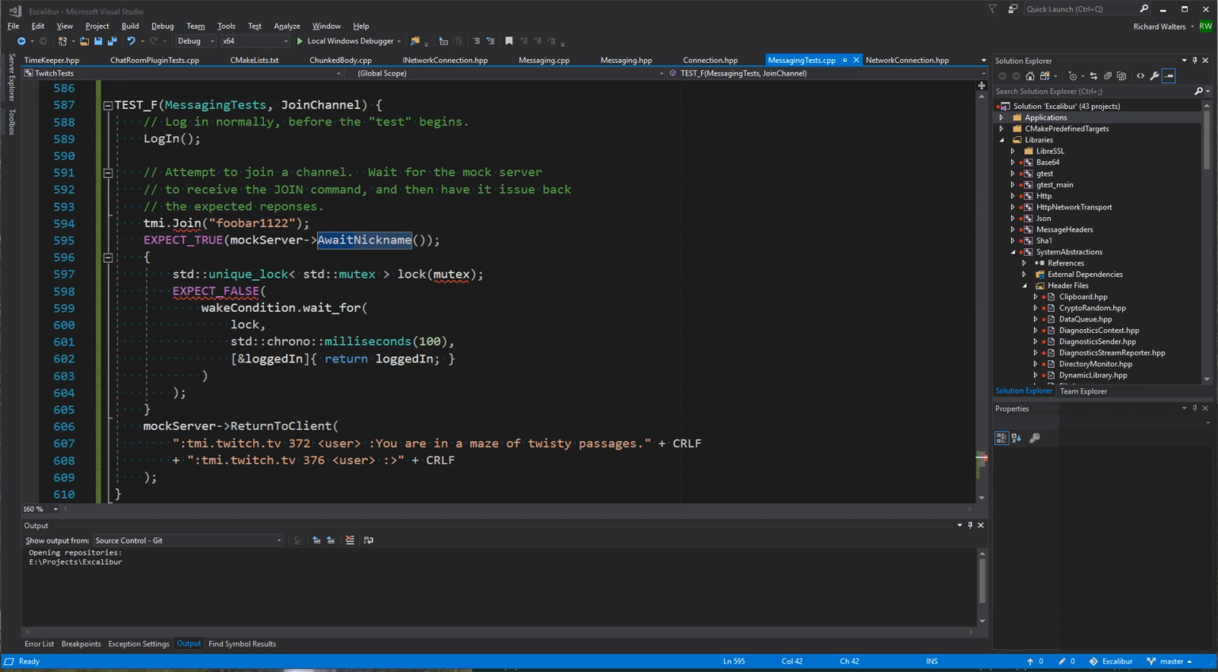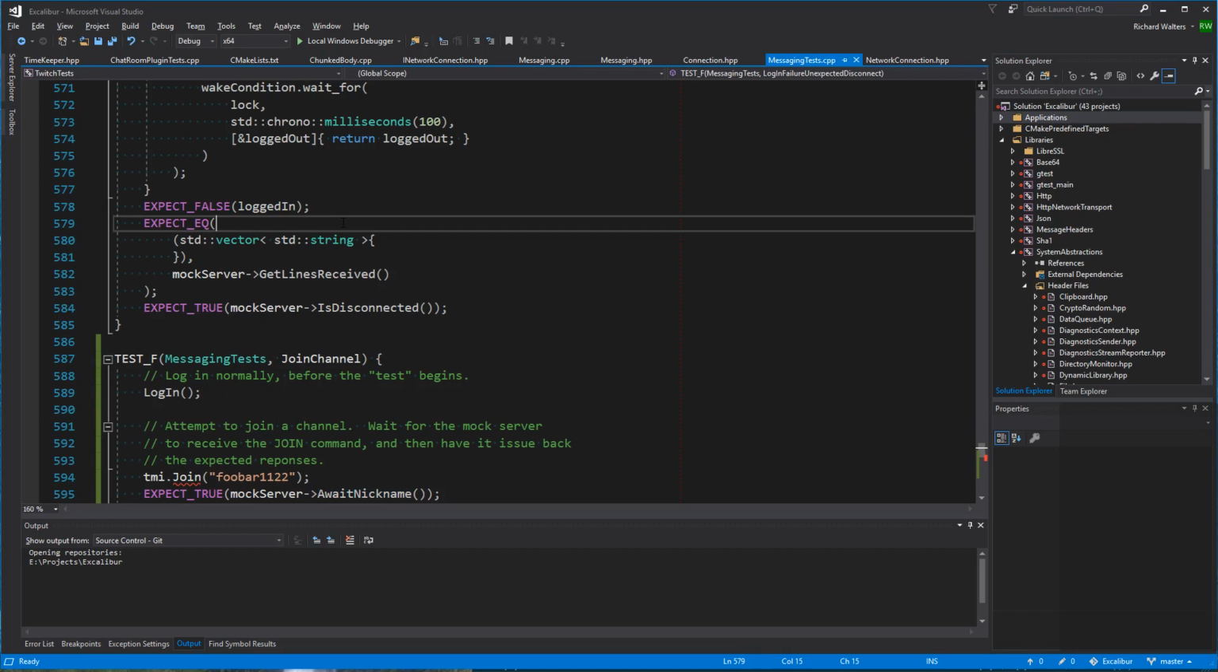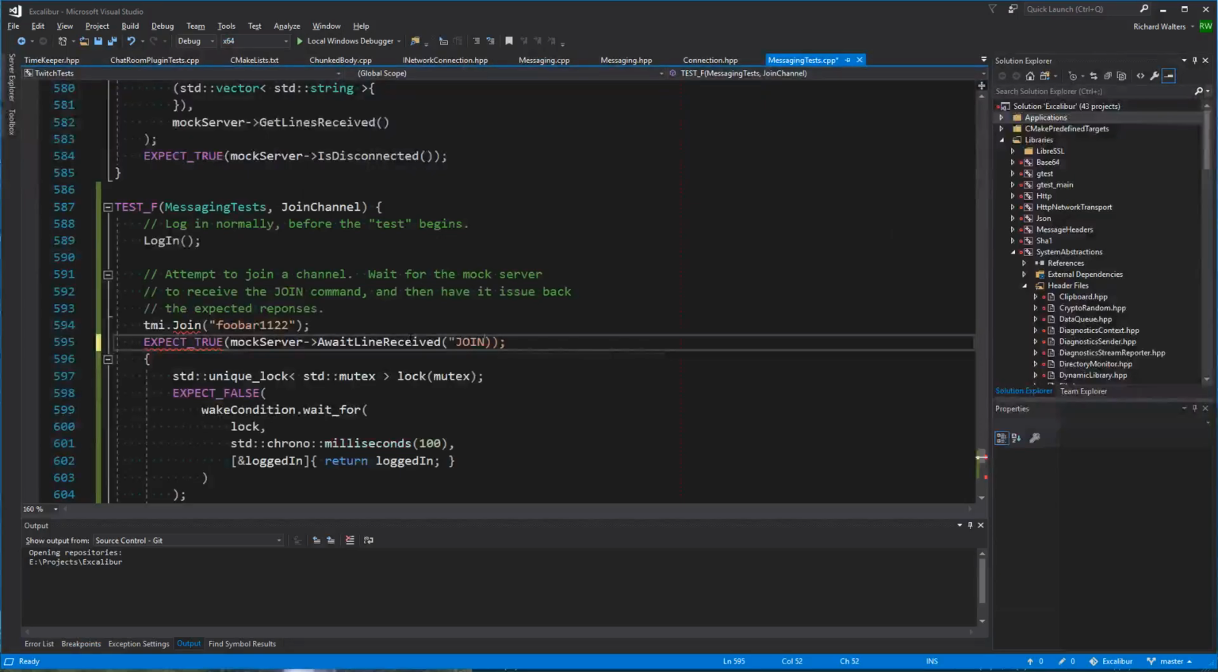Yeah. So here's the kinds of things that you get. You just show it here. So left means what the client is sending, and then right is what's sent back. So we expect it to be a join and then hash code and then the channel name. We have this expectation for lines received. I think I'll leverage that. Yeah, let's do something sort of similar. We'll await line received, and then we'll just put literally what we expect to see. Expect to see a join hash foobar1122, right?